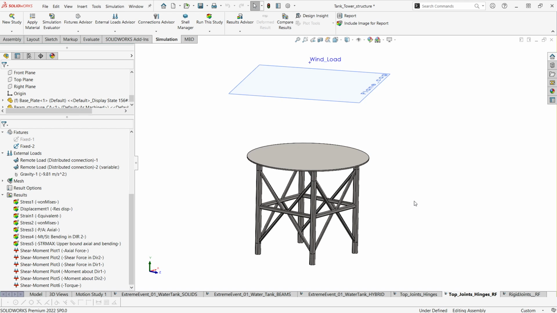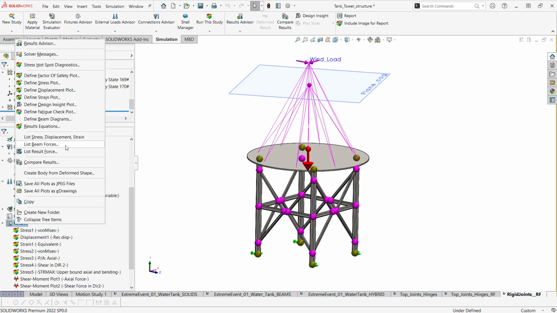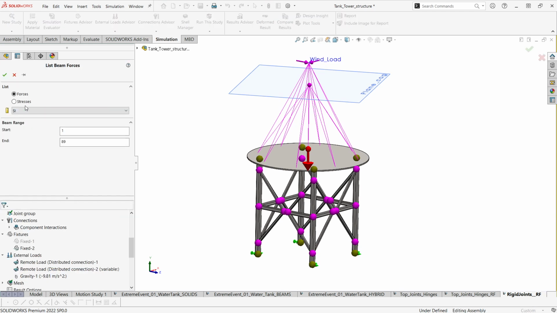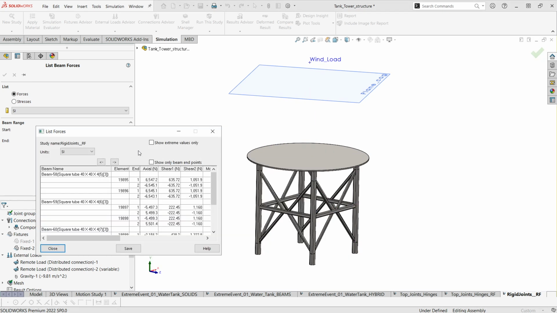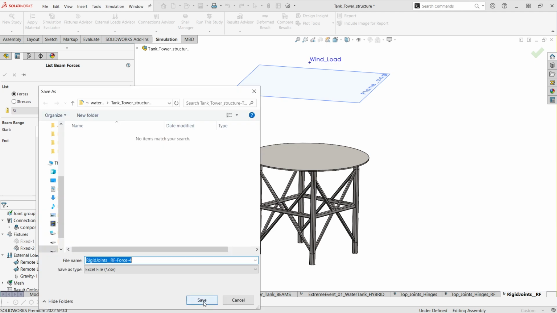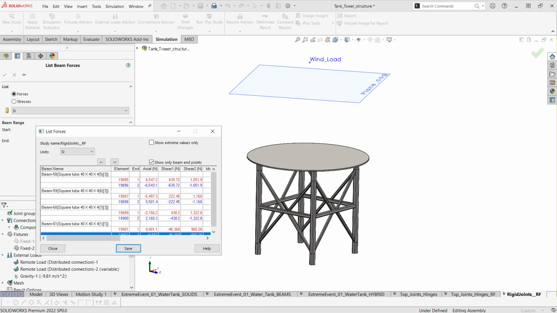I save it, and now I'm moving to the rigid joint configuration. Go to Results, right click, and select list beam forces. Again, I will ask for the beam 58 to the 61. Click OK, and now I will select show only beam endpoints, and I will export them and save. Okay, good. Now let's move to the Excel file.